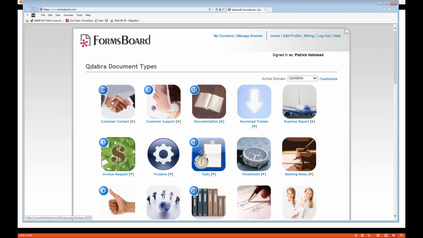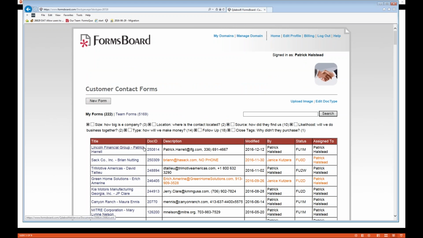You can see that each one of these icons represents a form. We've got a form for customer contact and support and so on. You can organize these. I've got them all organized in my Qdabra domain, but you could split this out into an HR domain and accounting domain and things like that. And then you'd have a place for people to submit forms. Each form opens in InfoPath. You can open the forms in the browser.